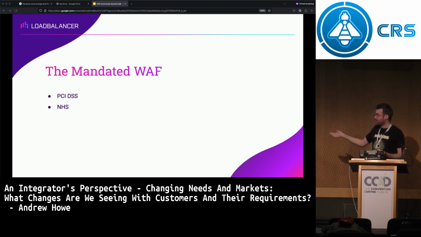And another example, I put the NHS here, so the National Health Service in the UK, one of the biggest employers in the world. They have massive IT systems. It's becoming very common now that anytime there's a tender or an RFQ regarding NHS installations, they're saying you must provide a WAF as part of this solution. It's just becoming very common.